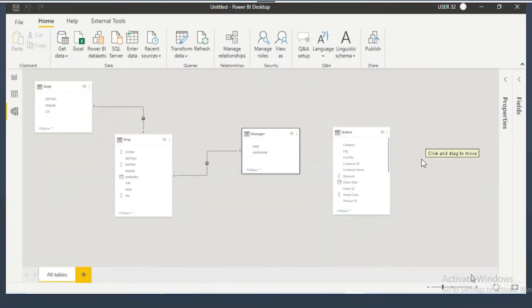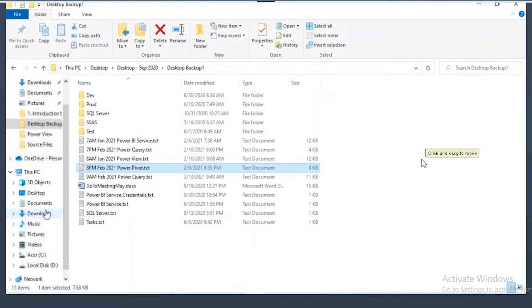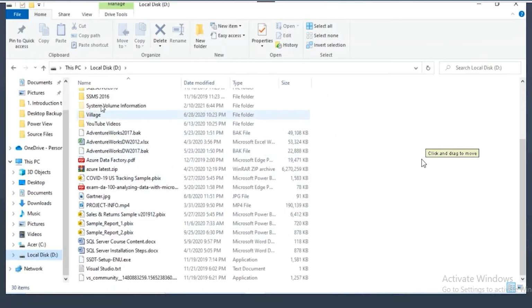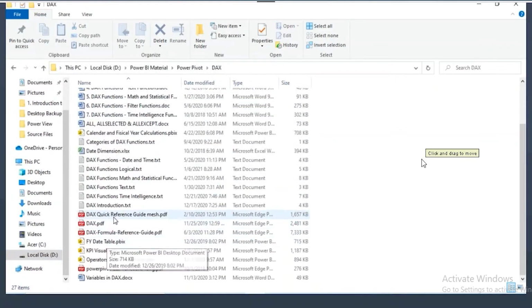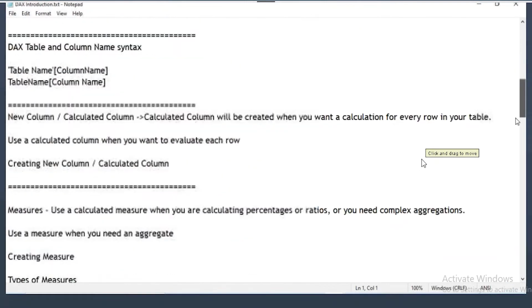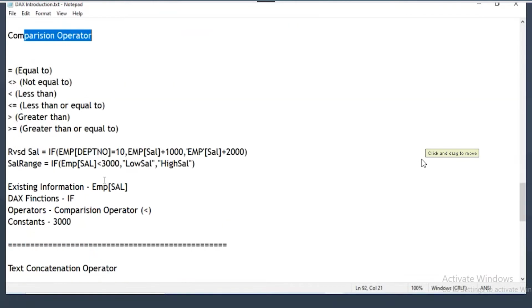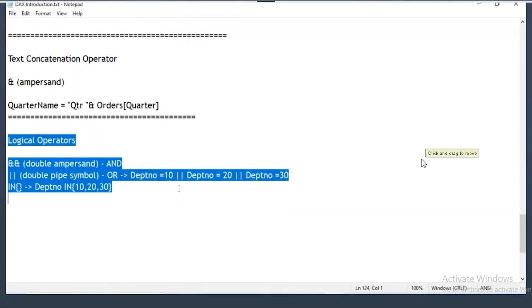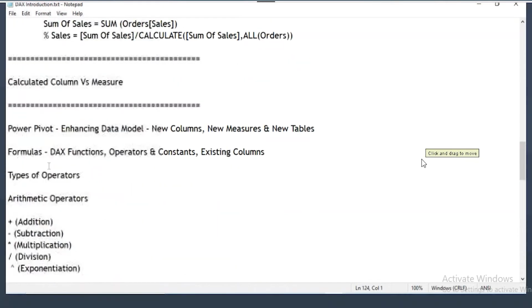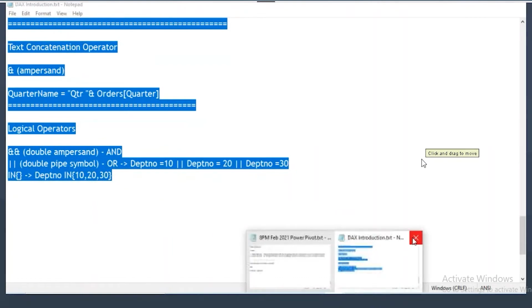So now let's go and discuss these operators. What are the different operators we have? We'll discuss now. Let me go to D drive. These are the different operators we have. So we have different types of operators, guys: arithmetic operators, comparison operators, text concatenation operators, and logical operators. Let me write it here. Types of operators.